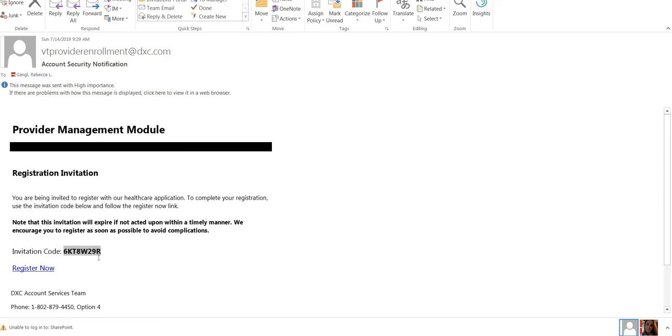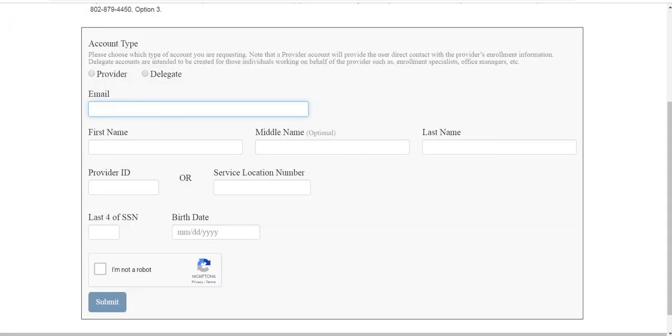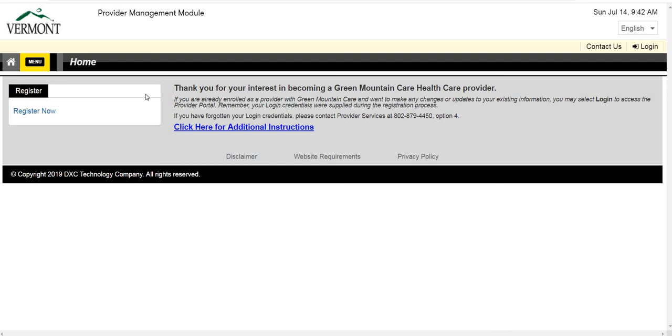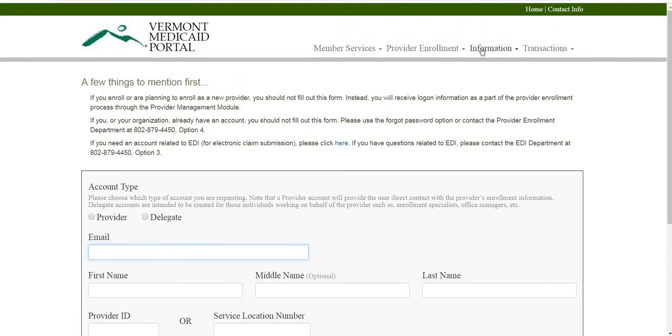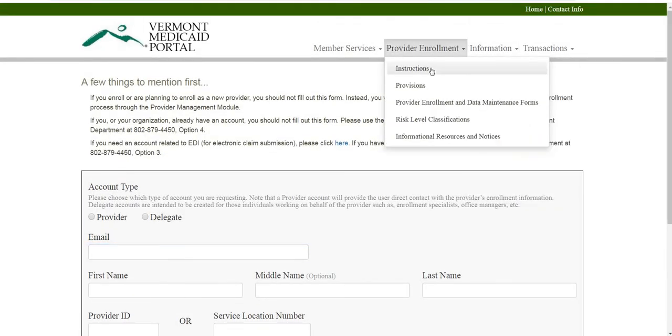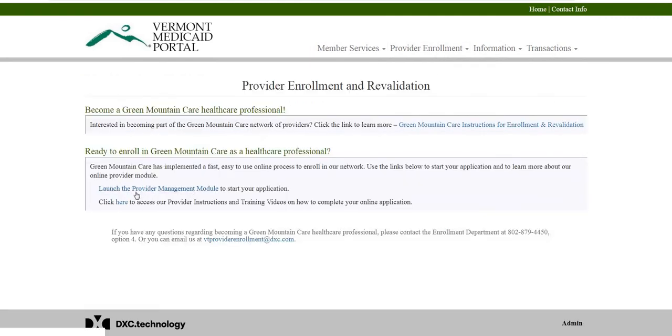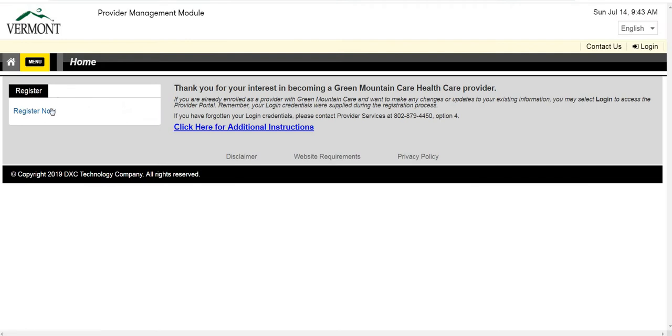So now that I have my invitation code, I'm going to take that back to the home page of the provider management module, and I'm going to register that invitation code. There is a box on the home page that says register now. And if you need the link to the provider management module, that is located on the vtmedicaid.com website. You would simply click provider enrollment and instructions, and you can launch the provider management module here. So if you do need to access it another way than your email, you can launch it here.